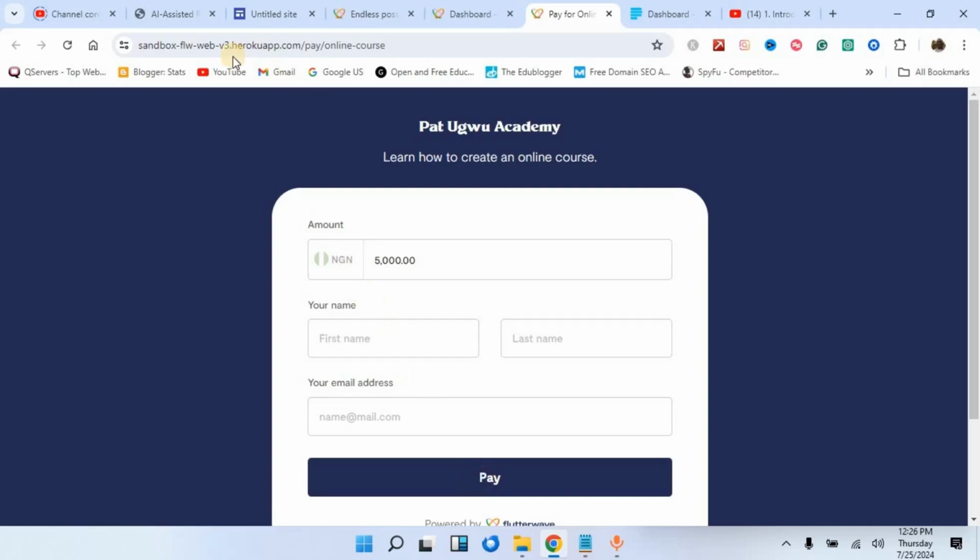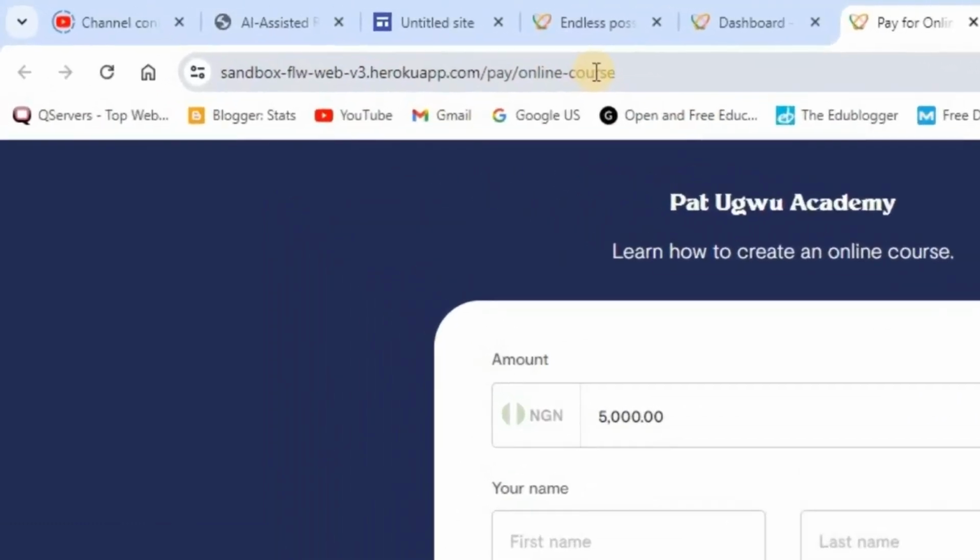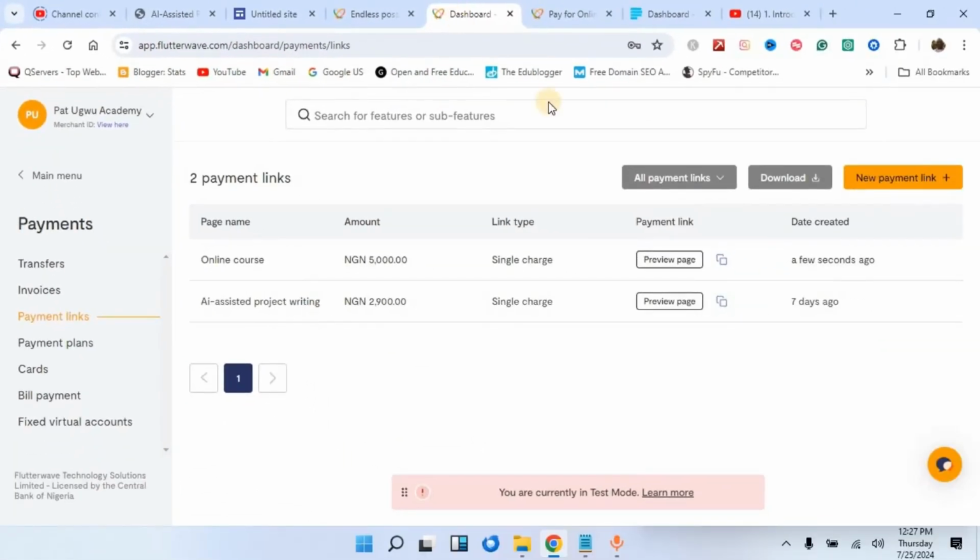As you can see, this is our Flutterwave link. It is pretty long, but it doesn't really matter. So you can copy it from here. If you go back to this place, we still have it here. You can copy it from here. So let me copy it now. Once I copy it, I will then go back to my landing page.